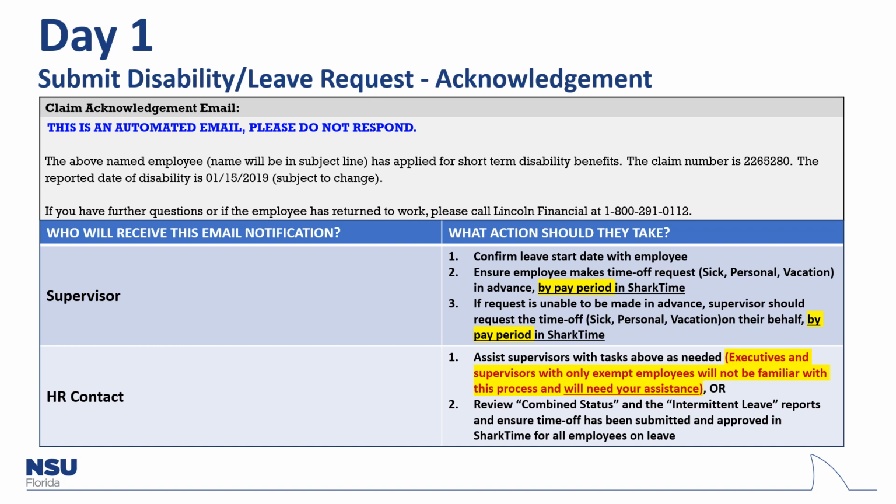If the request is unable to be made by the employee in advance, the supervisor or Shark Time coordinator should assist them by making the request on their behalf. HR contacts will receive a copy of this email, and they'll also be taking a look at the combined status reports that they'll be receiving to ensure that the time off has been submitted and approved in Shark Time for all employees on leave.